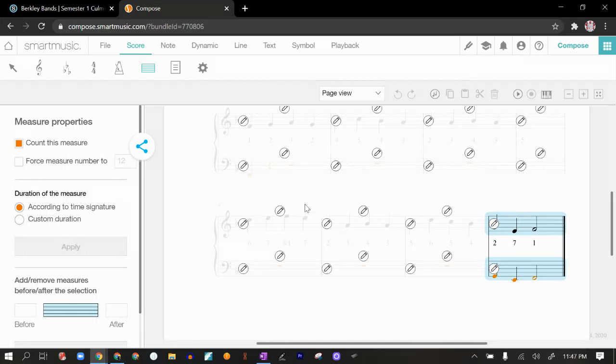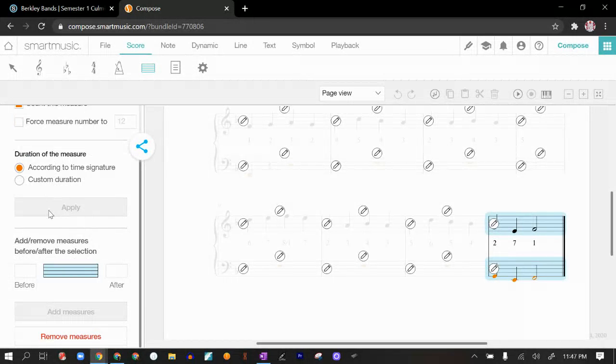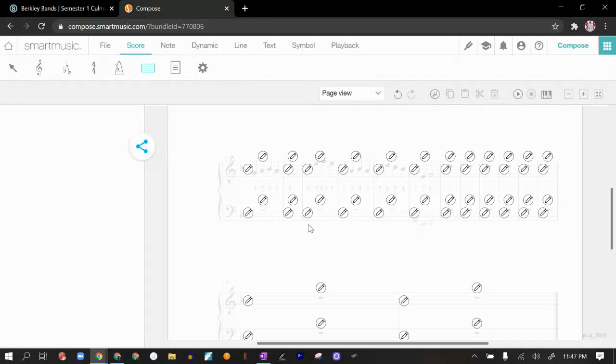And here it says you can go to add or remove measures. We're going to add measures after. We're going to type in 8, add measures. Now you'll notice format got a little misaligned. So we want to change that.